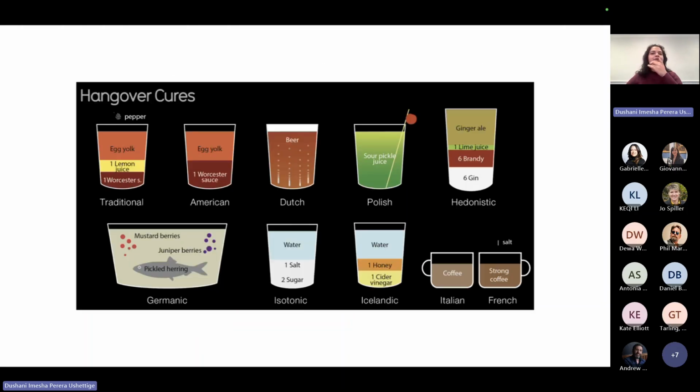The other example I chose was hangover cures. It's quite a nice visualization. There's a traditional cure, the American cure, then the Dutch use beer, and then there's an Italian cure. Again, rather than just using text to tell people things, you use diverse visualizations to communicate the idea you want to communicate.